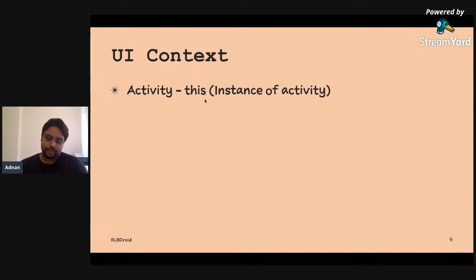So let's look at all the ways you can get hold of this UI context. The very first obvious one is the activity. You can do a this, which will return you the instance of the activity, and that is a UI context, right? Because it extends the ContextThemeWrapper. On the fragment, you could call something like getContext, and it would still give you back the activity context.